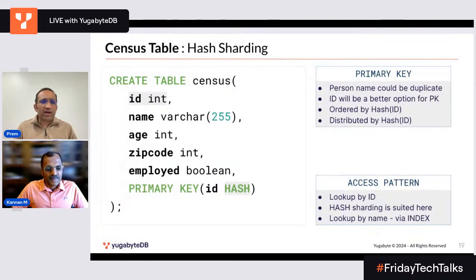Let's create a table for the census data and set the primary key to ID. We are going to start with hash sharding here, so that we can look up the person's information based on their ID. Here, data is distributed based on the hash of the ID. You might have to look up by the name, but we will use an index for it. We'll look at that later.